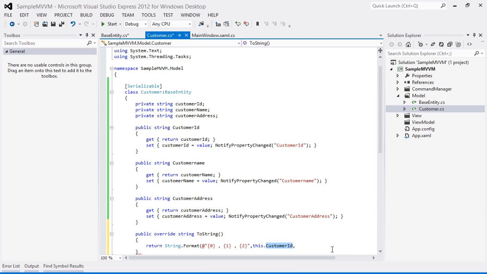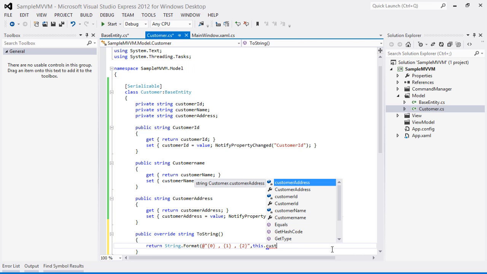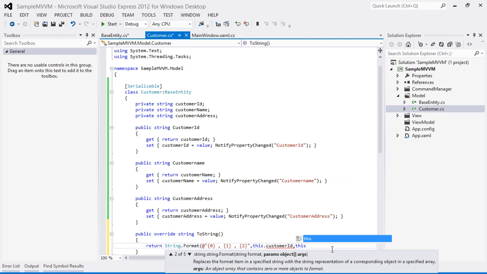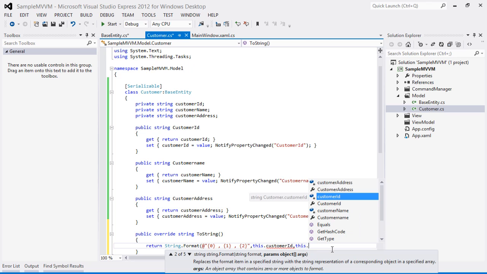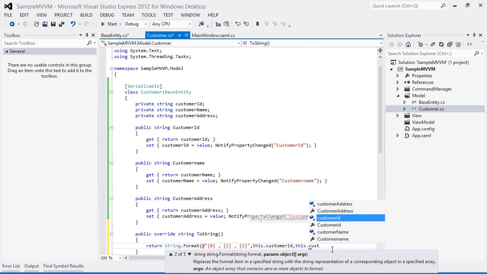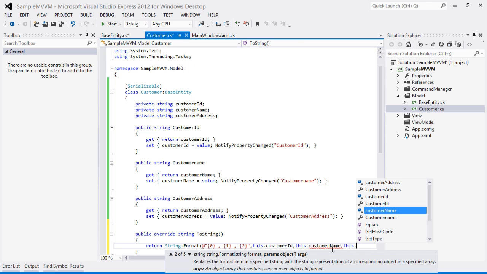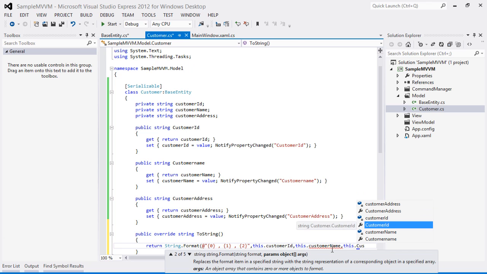This customer ID, this dot customer name, and this dot customer address. Alright, so perfect, we have our model ready.